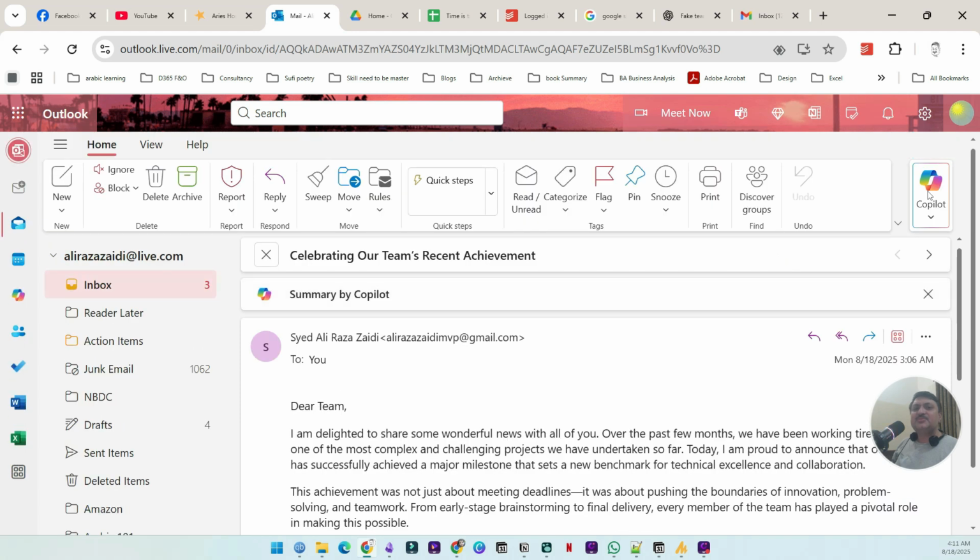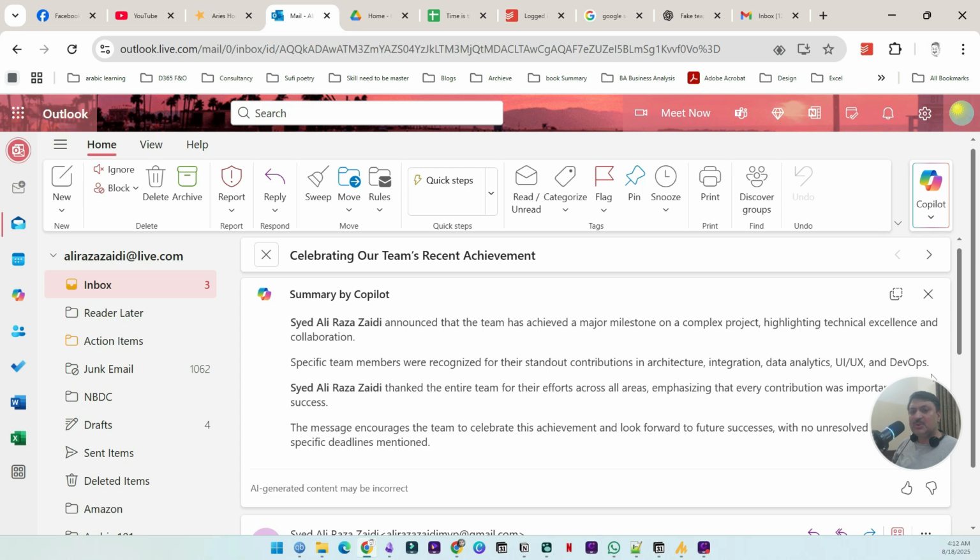And the second option is available here. When I click on it, we can see reply, summarize and settings. So either you summarize it from here, or click on this button. When I click on it, it's scanning the information. It gives me the summary of the whole email.